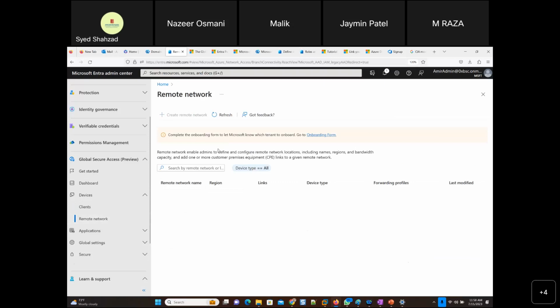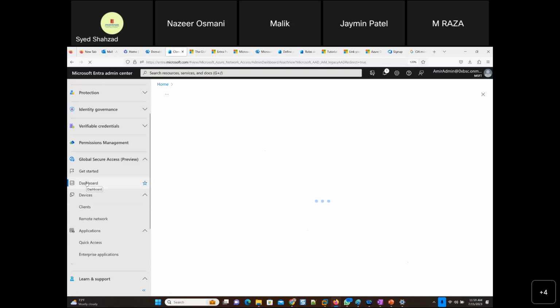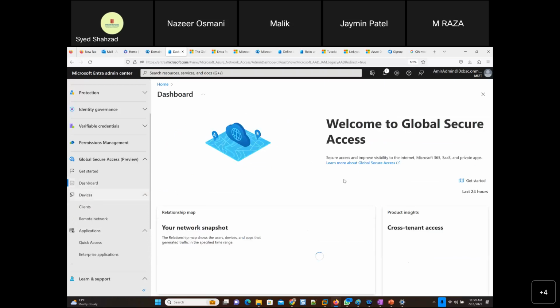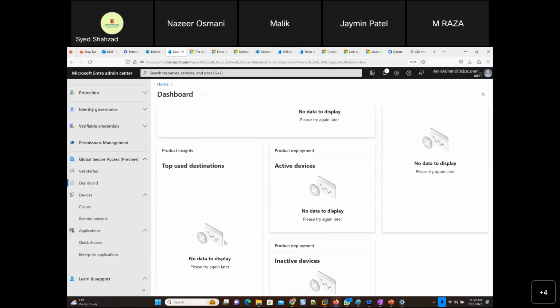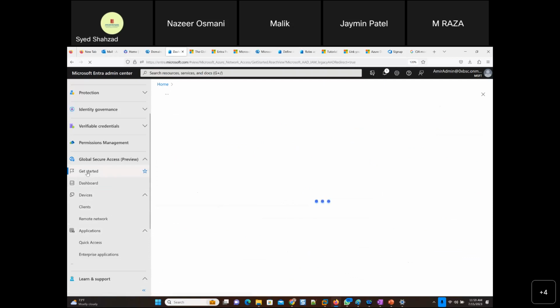Complete the onboarding form to let Microsoft know which tenant to onboard. Go to onboarding form, remote network, enable admins to define and configure remote network locations. Yeah, okay. Sure. So we're gonna try to check that and the dashboard. Yeah, I haven't gone through the procedure as well. It's just preview, but just wanted to explore enough. Secure access and improve visibility to the internet, Microsoft 365 SaaS and private apps. Okay. The network snapshot, blah, blah, blah. Nothing here. Okay. We haven't used it, so nothing will appear here. And get started. It's here.